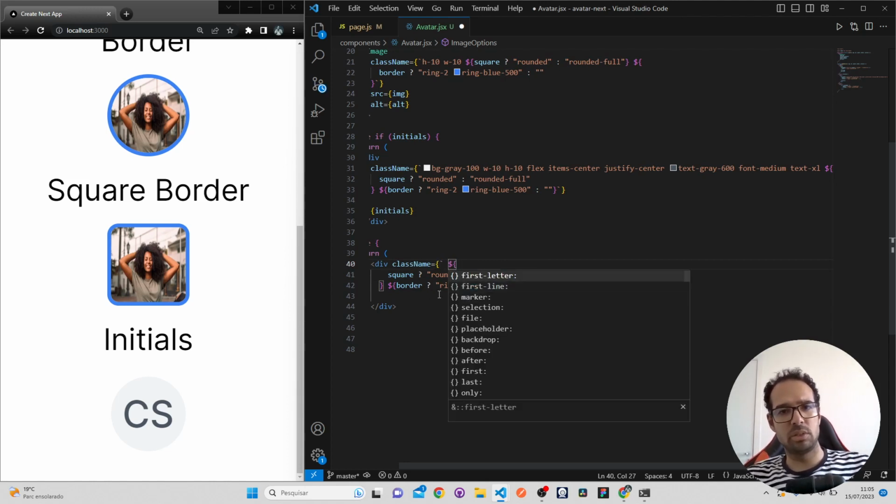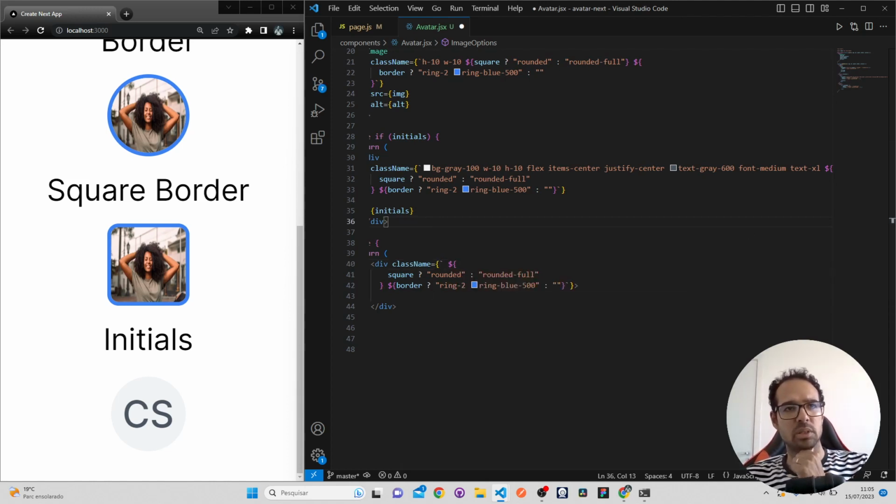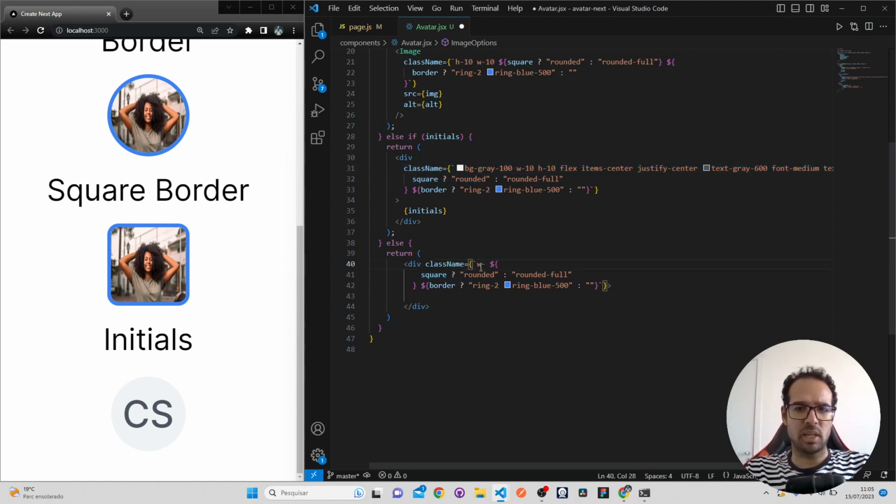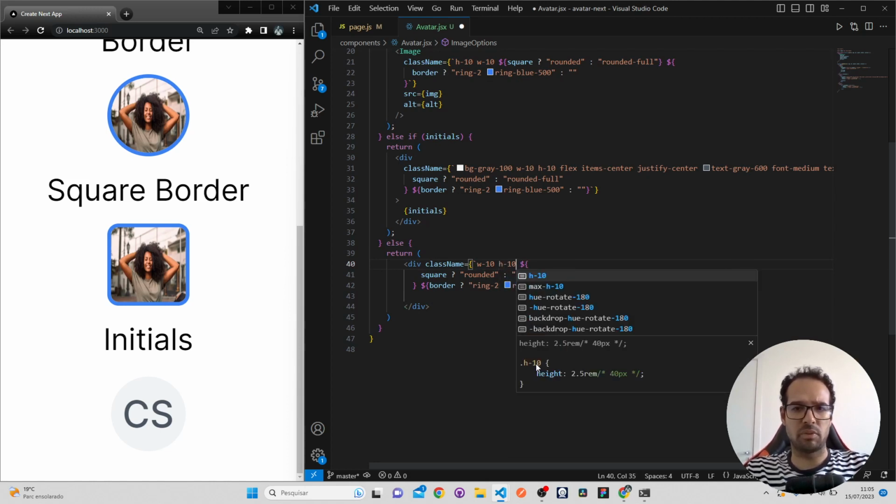Now we need to put something else. I think we don't need the background color. We just need this to be centered, maybe. We need this to be the same size, so width and height should be 40 pixels.